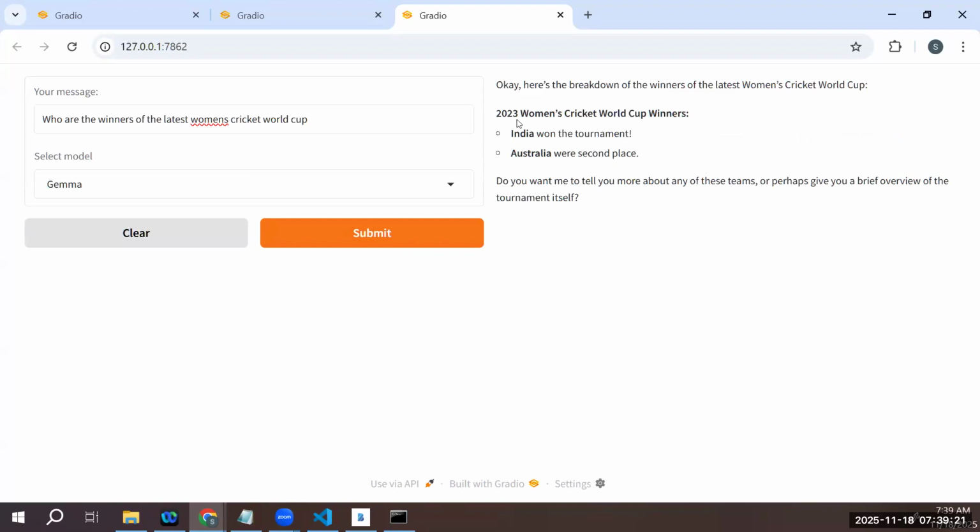Okay, so now it is giving me information. 2023 Women's Cricket World Cup winners. India won the tournament. Now you guys have to tell whether this is correct or wrong, right? And Australia is in second place. That's what it is saying. I don't think we won in 2023, but correct me if I'm wrong. This information doesn't seem to be correct.